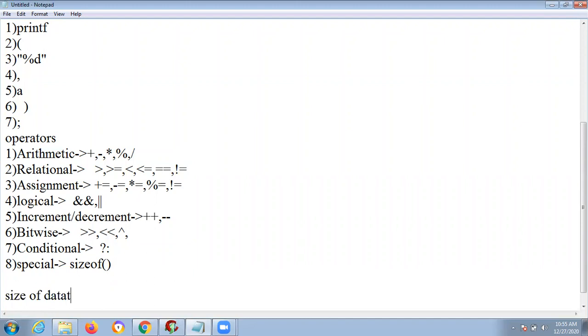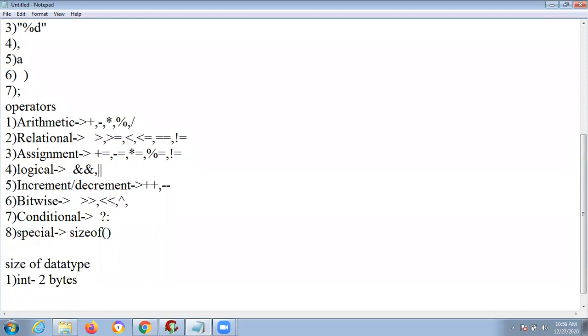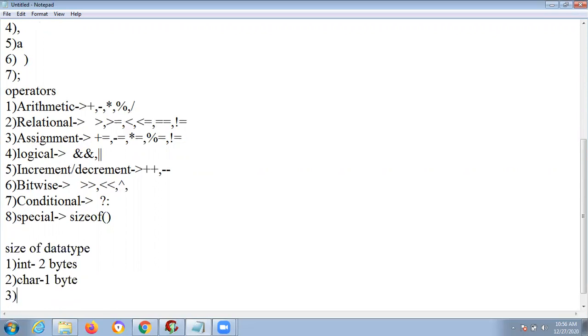Next heading. The first one is integer. If you consider the integer data type, it will be treated as 2 bytes. This is the default, but the number of bytes will vary from one compiler to another compiler. The second one is character, which is 1 byte, and the third one is float. Float is 4 bytes.